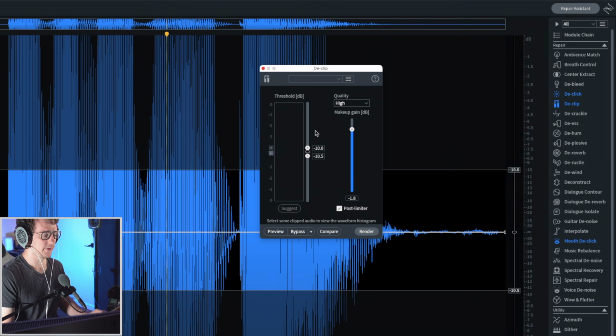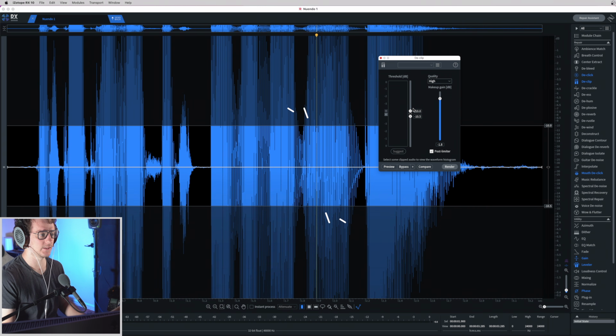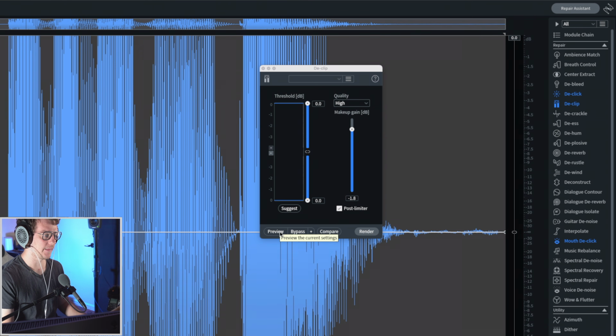Now, once you go ahead and open it up, you'll see two bars show up on either side. They might end up looking something like this. Highlight the selection that you want D-clip to look at, and then click Suggest.